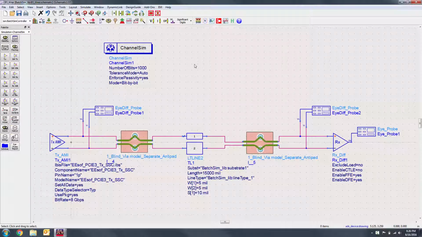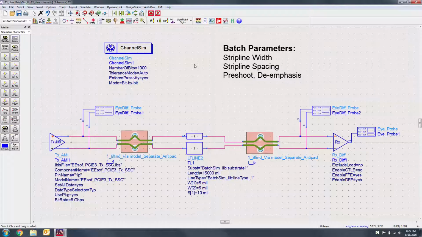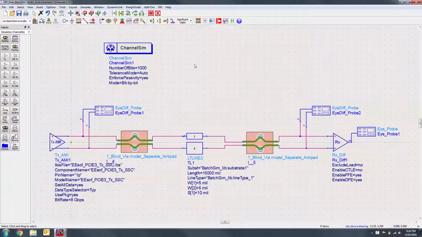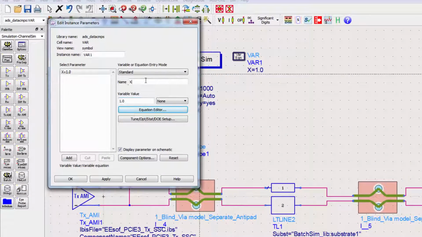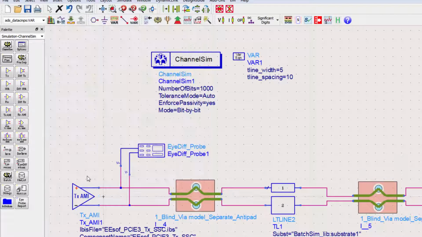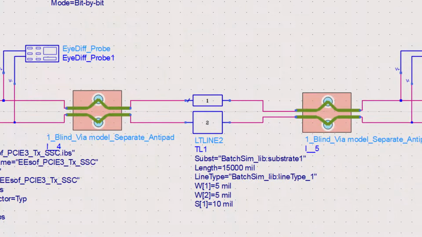First, we'll define which parameters to run the batch simulation on. We'll sweep through the width and spacing of the channel, as well as the preshoot and deemphasis of the TX. Let's first set up the width and spacing parameters. First, place a var, then add a width variable with a default value, and spacing variable, also with a default value. We'll then set the line width and spacing of the channel to be the values from the variable.